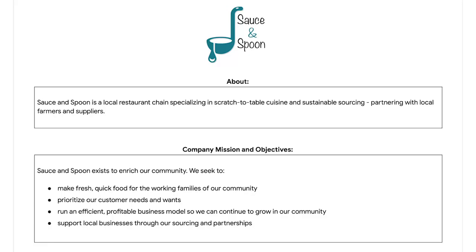Let's break OKRs down. The objectives portion of the OKR defines what needs to be achieved, which is similar to a goal. The key results portion of the OKR defines how an organization, team, or individual will tangibly measure their success in meeting the objective. For example, one of Sauce and Spoon's objectives might be to prioritize customer needs and wants. So the key result that indicates they've reached this objective could be addressing feedback from customer reviews within 24 hours.